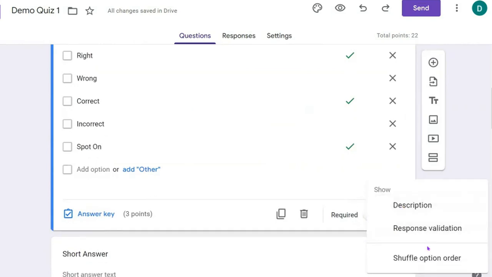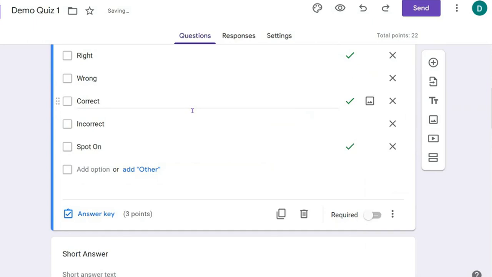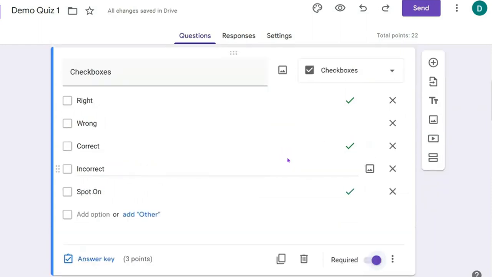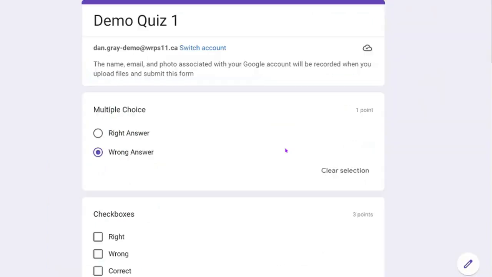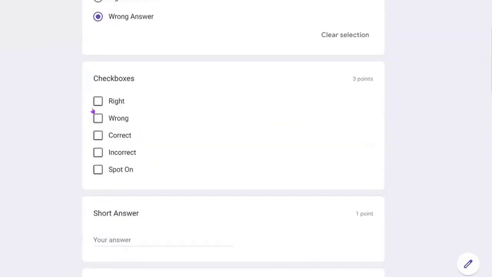And then on this, we have the same option to shuffle those options for each individual user, so they will be in a different order for each student. And we would make that one required, of course, too. These checkbox questions on the student side just look like this, where they have the ability to check as many as they choose.